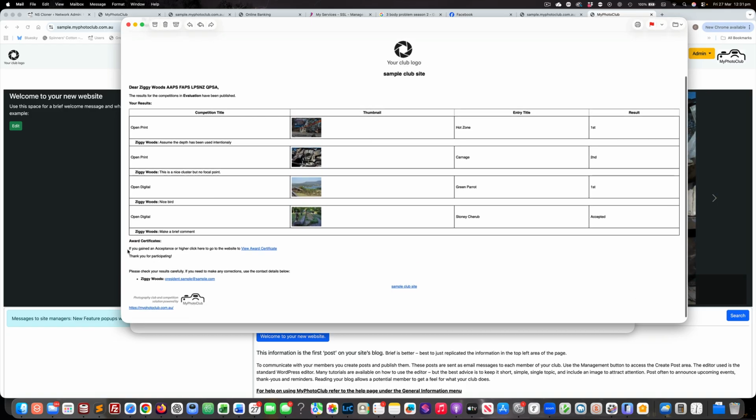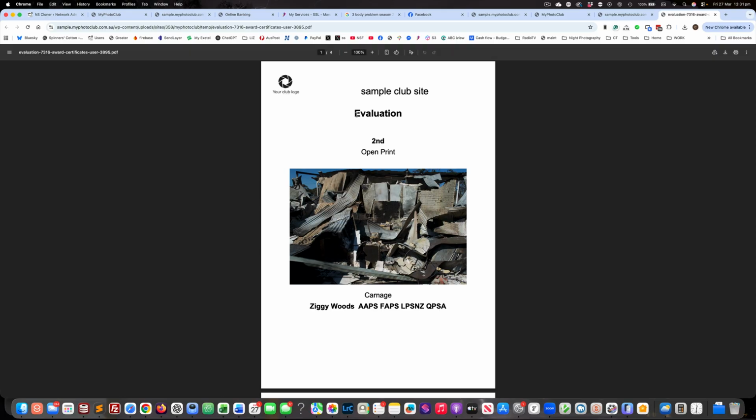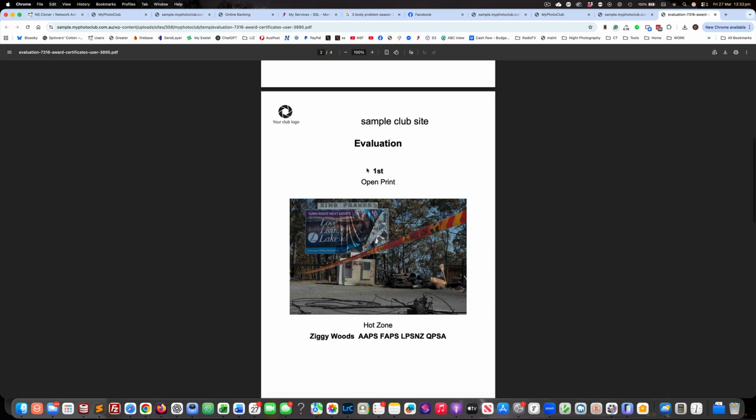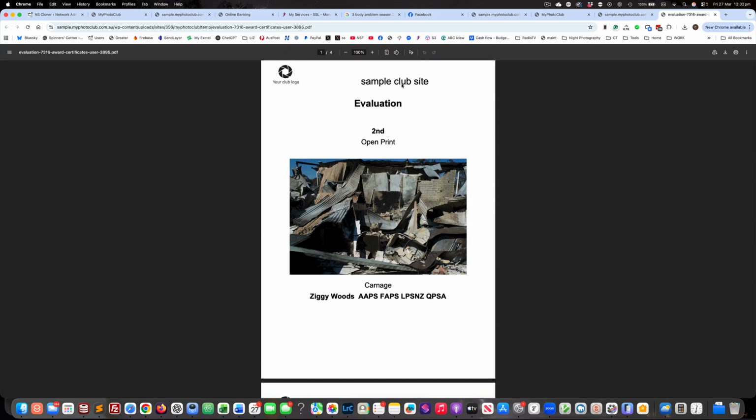So then finally, if you gain an acceptance or higher, you can view award certificates. So the system will generate an award certificate. These can be customized, but this is the generic one that it makes. So you can see it found that there's awards to show, and you can see that's the way it makes the award. So it uses the club name, the competition collection's name, the result, the section it was in, the title, and the person. So like I say, this can be prettied up, so you're basically making your own pre-printed stationery that it'll appear on.